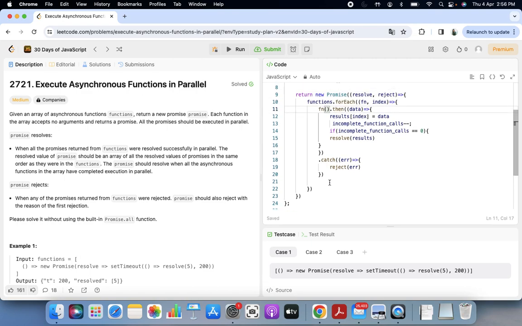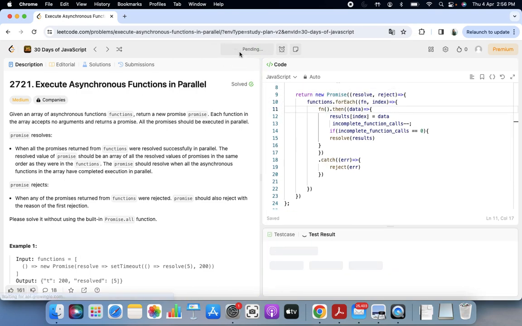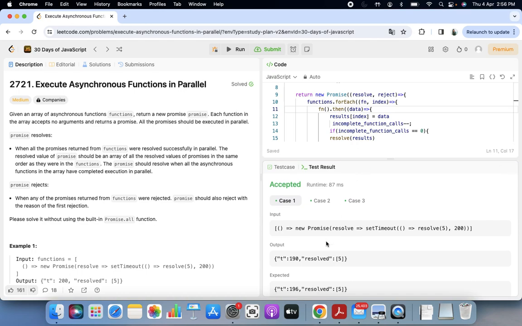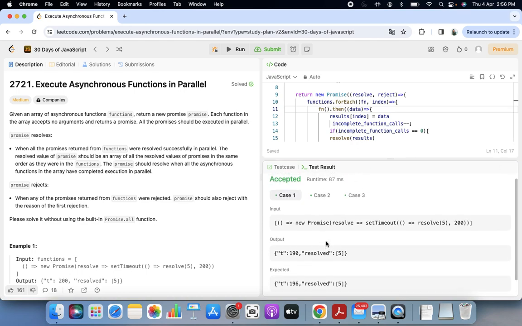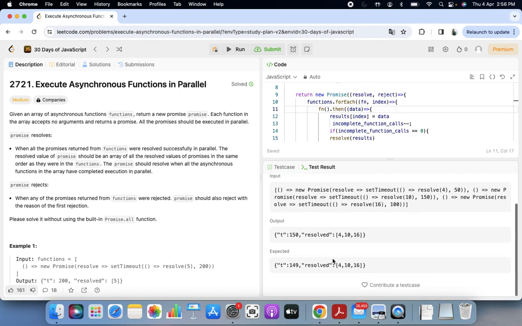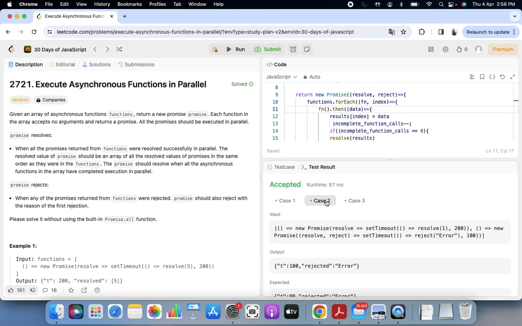So let's execute this program and check if it is running fine or not. So if you see, all data is passed and successfully running, and all test cases, if you see, are coming correctly, and there's no error.